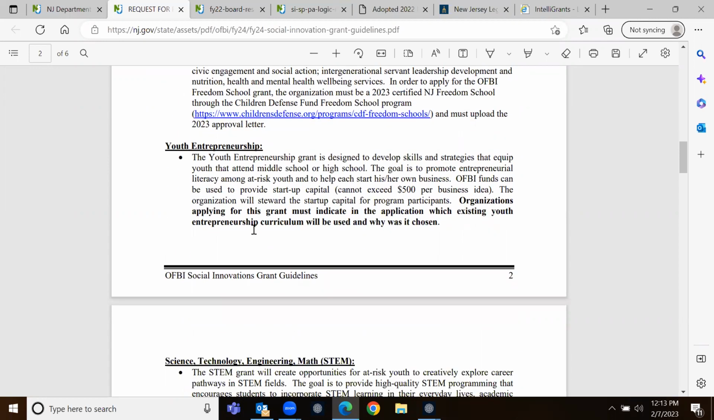Youth entrepreneurship, again, we're looking to provide entrepreneurial skills to individuals, kids, teenagers, young adults, so that they can embody the concepts of entrepreneurship that can provide them with potential opportunities to start a small business as they get older, and they get introduced to the idea that they can be responsible for creating their own wealth.